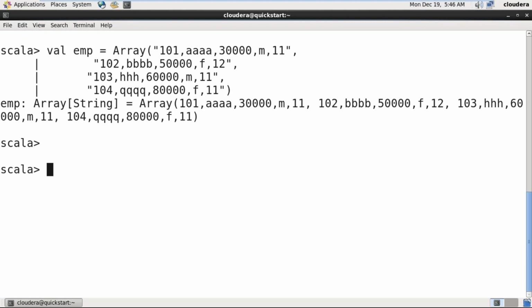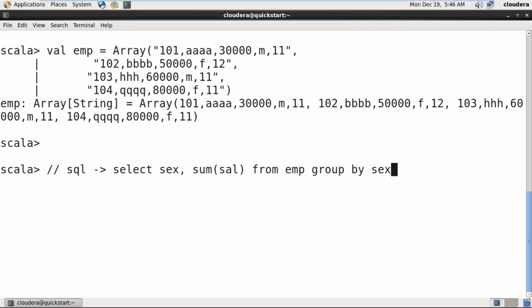Because this is simply a collection array. See, in Spark, to perform the grouping aggregation, observe this query, the equivalent SQL query I am giving. Suppose the query selects sex comma sum of salary from table group by sex. When you submit this query, you are expecting grouping aggregations.